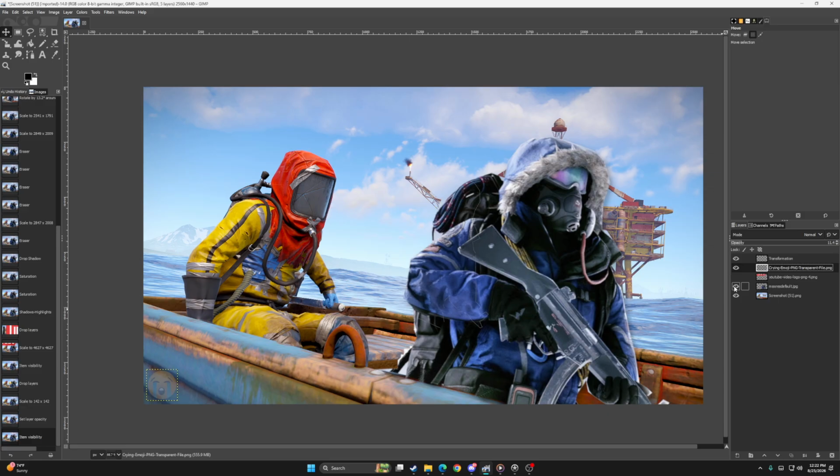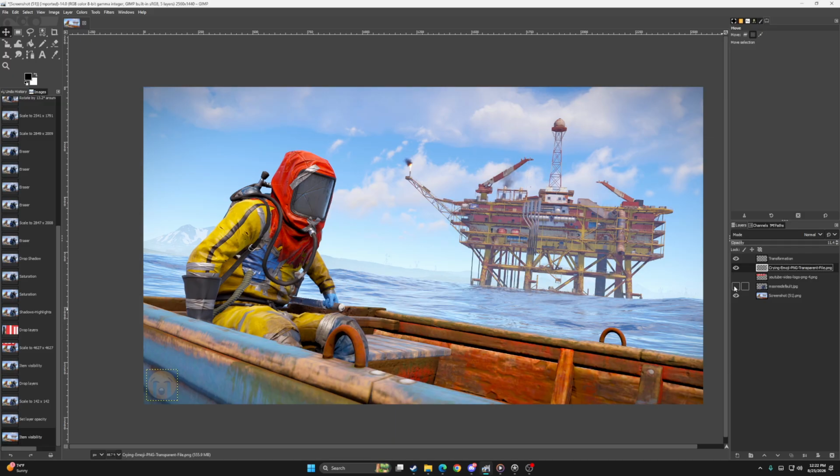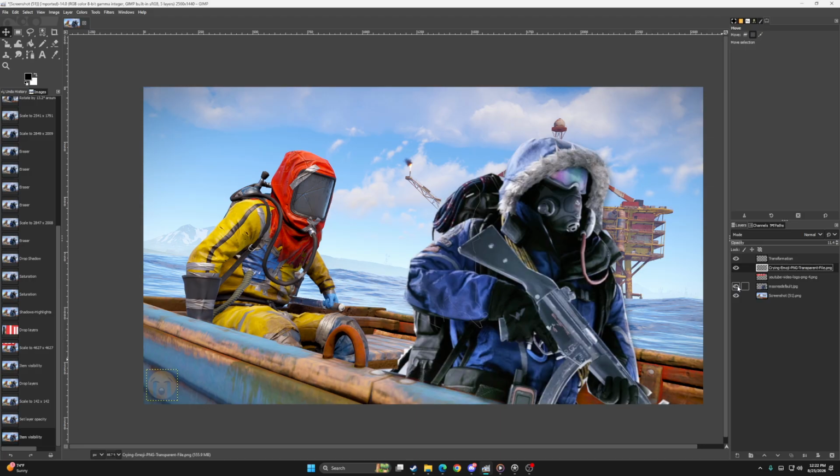So there's two different scenarios. It's either you're inserting a new object into a different picture and you want the other picture to be blurry, or you want one thing in a picture to not be blurry and everything else to be blurry. Either way, I'm going to show you how to do both of these things now. For the first scenario, inserting something in a photo.